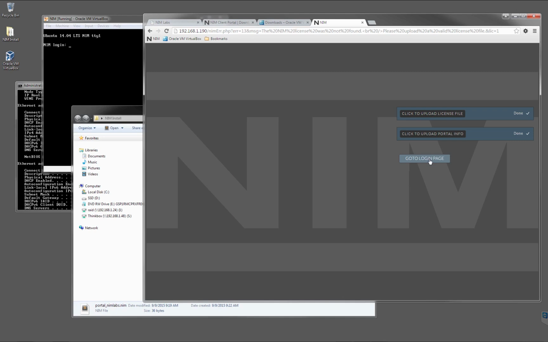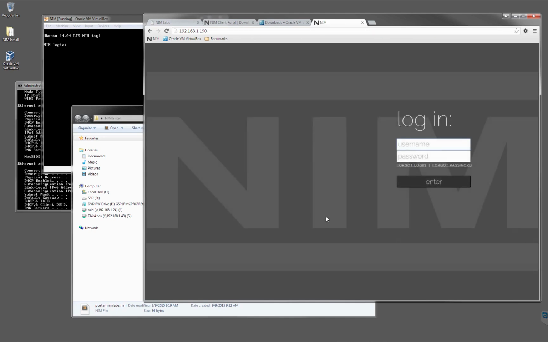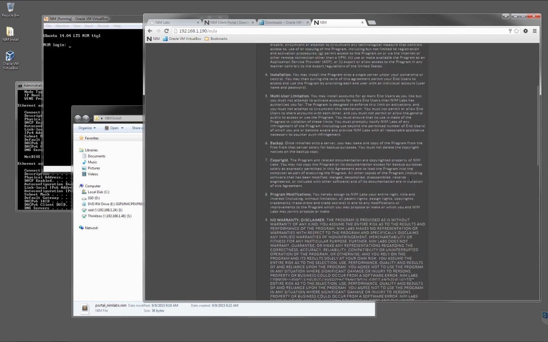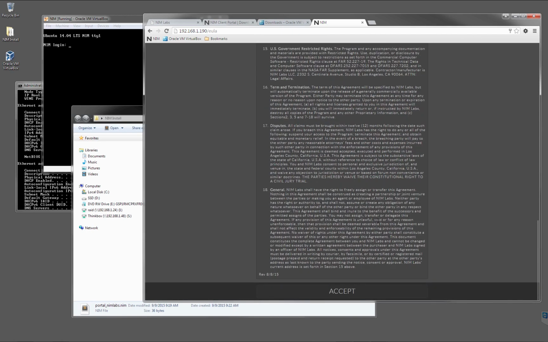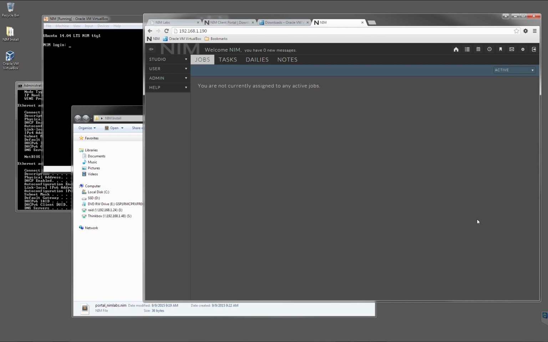Once those both say done, we're going to go to our login page, and we're going to log in with the default NIM username and password. To continue, scroll down and click accept on the user license agreement, and we are now in NIM. In upcoming videos, we'll look at adding users as well as configuring your project server.